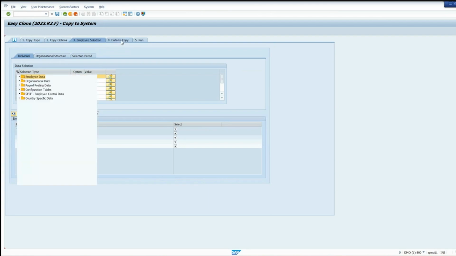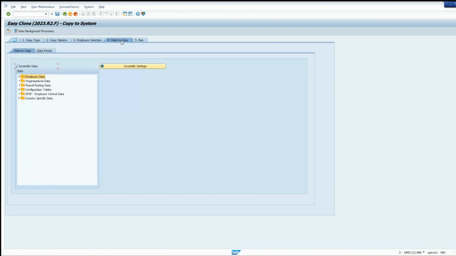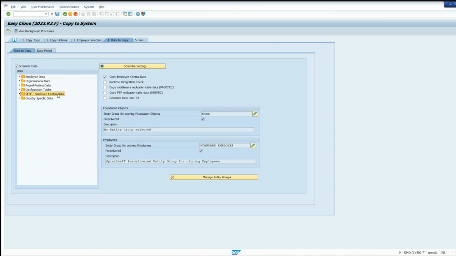Tab 4, in order to include the time account information from SuccessFactors Employee Central, we have updated the pre-delivered entity groups under SuccessFactors Employee Central data. The standard employee pre-delivered entity group has been updated to include the employee time entity.